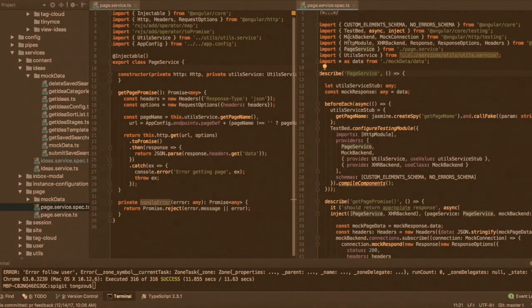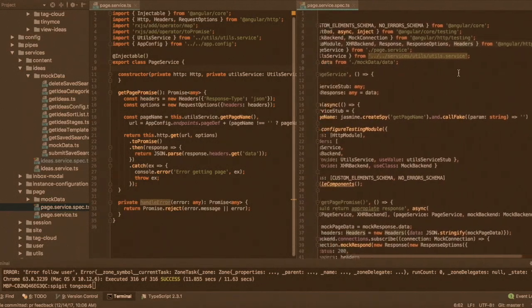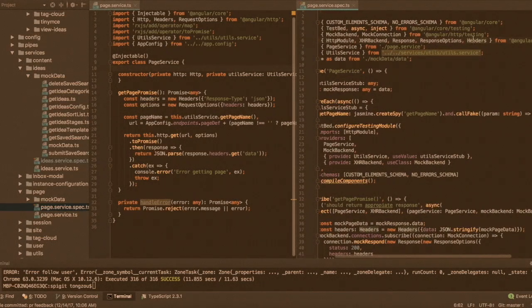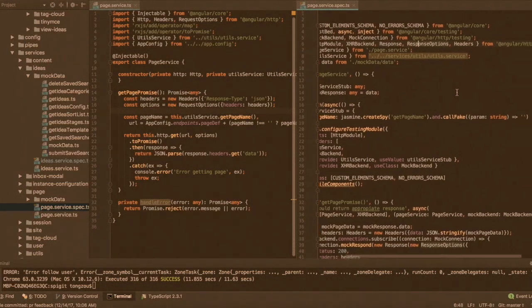So the things that are different are these ones; the rest are the same as component unit tests. So mock backend and mock connection you need to import from Angular HTTP testing. And you also need to import HTTP module, XHR backend, response headers, and headers from Angular HTTP. And actually not necessarily headers. I think I just have headers because I use custom headers inside this function here. But you definitely need HTTP module, XHR backend, response, and response options.